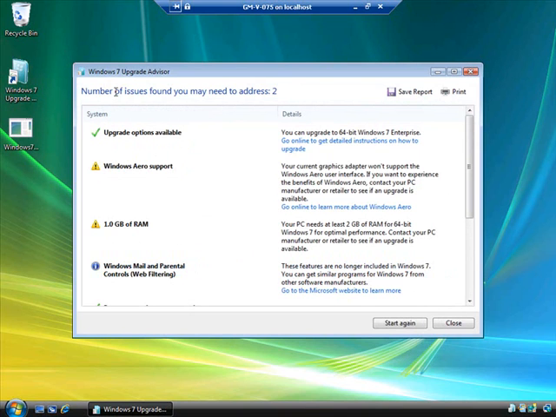It tells us that we have a number of issues that we found with this particular system. There are upgrade options available. I can upgrade to the 64-bit edition of Windows 7 Enterprise. Now, the reason for that is because I'm running the Enterprise edition of Windows Vista on this machine, and the only upgrade path between Enterprise editions is to go Enterprise to Enterprise. We'll be talking about upgrade paths again in just a couple of minutes.